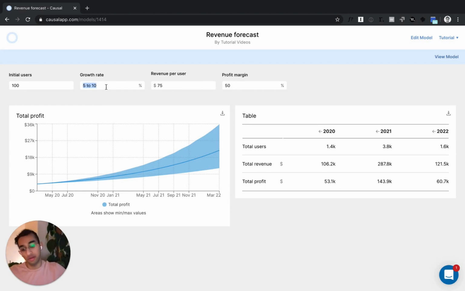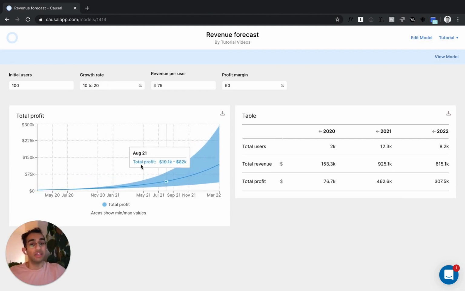So, if we're interested in seeing, what if our growth rate is a lot higher, maybe 10 to 20%, then what happens? And you can change that and see everything update. But these changes don't get saved to your model. So this is a safe place for you and your team to play around with different things without accidentally breaking anything. Now, if we decide to build this out in a bit more detail and add a few more bells and whistles, we might end up with something like this.